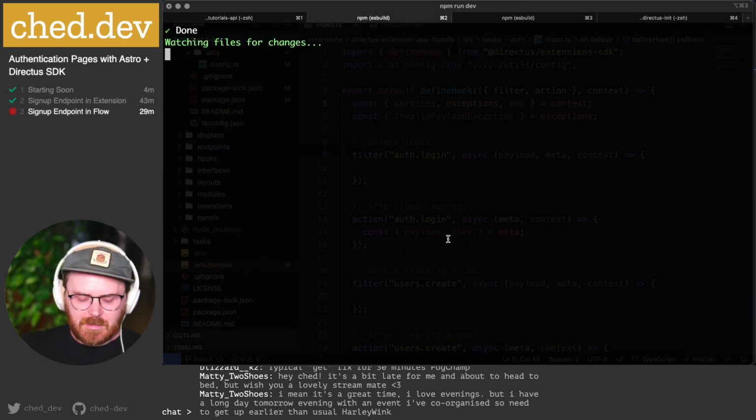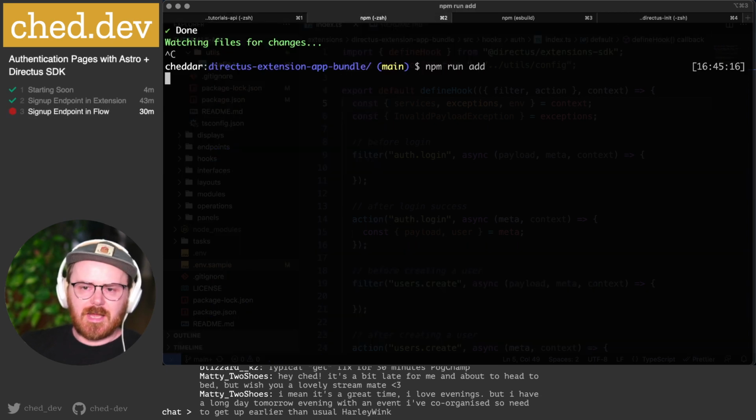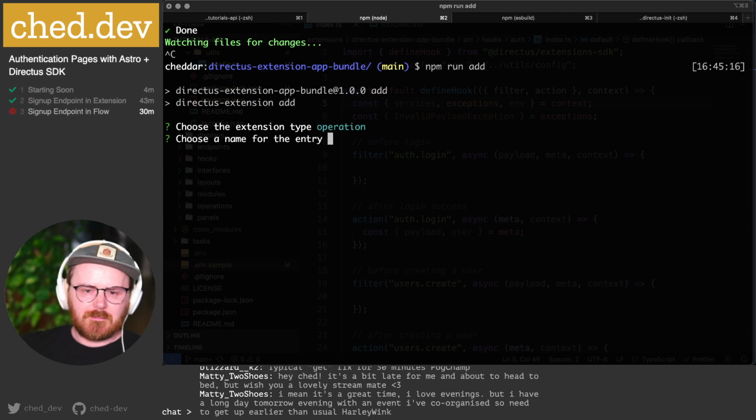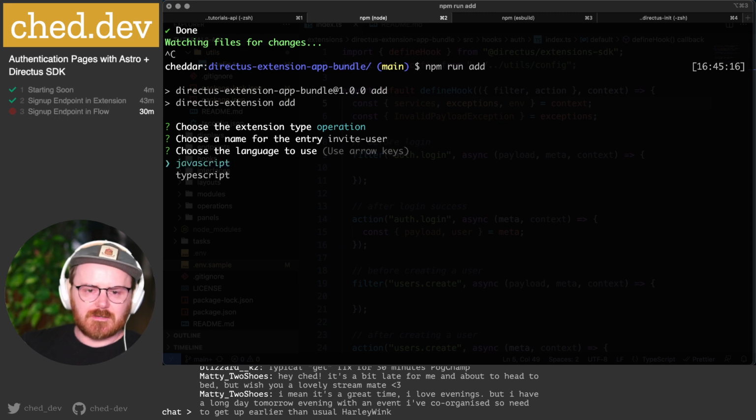Okay, now in here, we want to npm run add a new extension. And this is going to be operation. Choose a name for the entry. Invite user. I don't know what the name should look like here, to be honest. TypeScript.